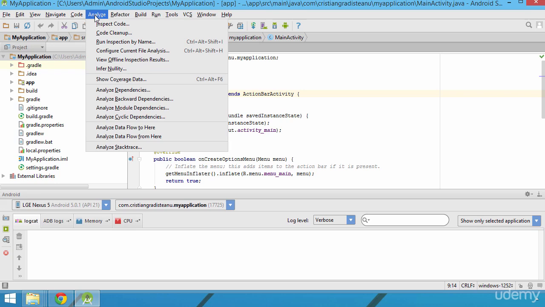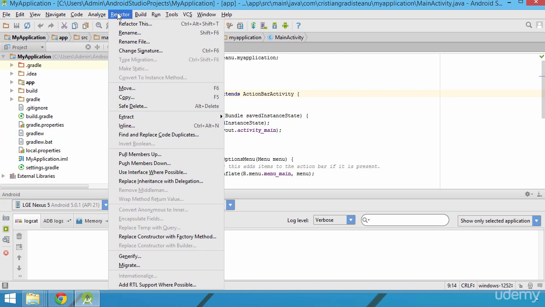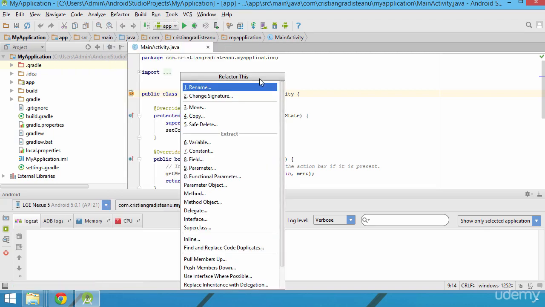Next, there's the Code menu, which offers options for modifying your code, and the Analyze menu will give you options to analyze it. The Refactor menu lets you change your code in various ways. For instance, if I select Refactor This, a new menu is displayed that lets you perform several code modifications like renaming variables or methods and so on.